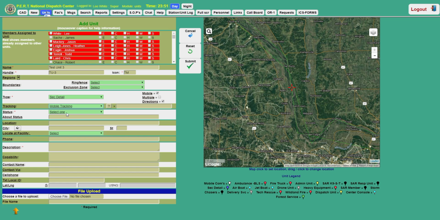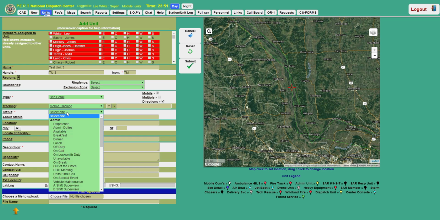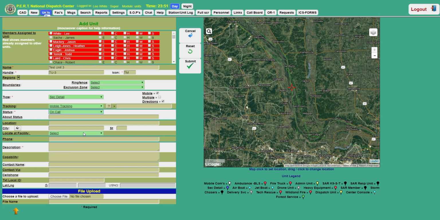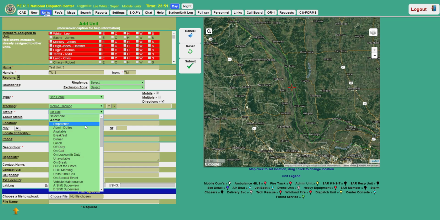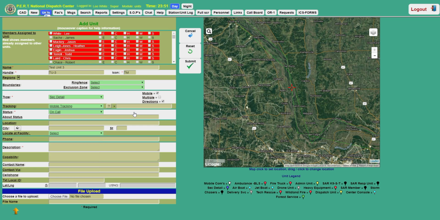Okay, status. Normally when setting up a unit for the very first time, I always select on-call as their status, unless it's a unit that you're adding real quick because they're already in the field and they need to be added to the system. Then you can make a selection of available or in service, one of those. But most of the time, if you're just adding units to your unit roster, always select the on-call status, and then when they call in and go in service or whatever on duty, then you can change that as time goes.